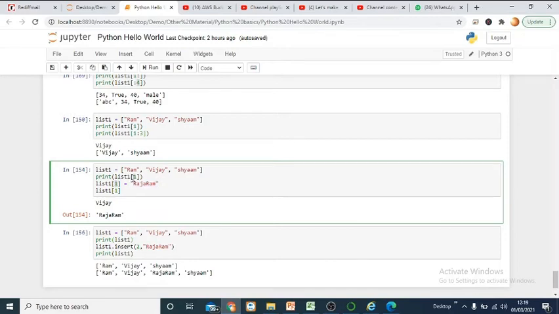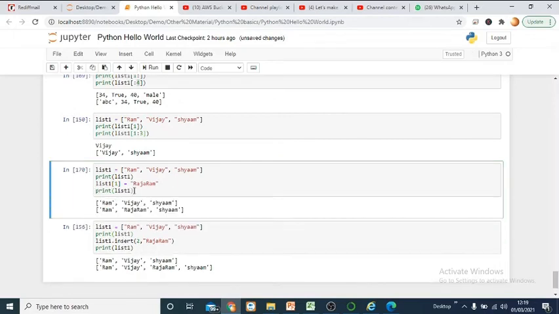Okay, so I'm just printing the list before doing the operation and printing the list after doing the operation, and we'll see what is the impact of this operation. So you can see earlier we had Ram, Vijay and Shyam in the list, and then later we have Ram, Raja Ram and Shyam in the list, right? So Vijay has been updated to Raja Ram.